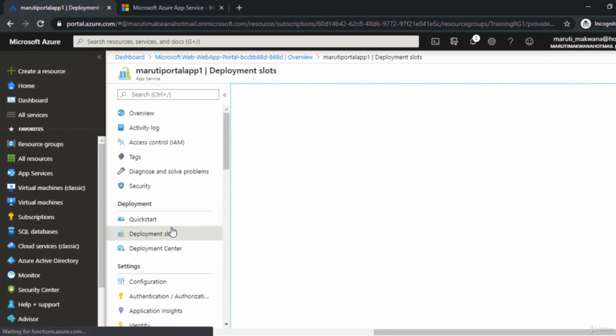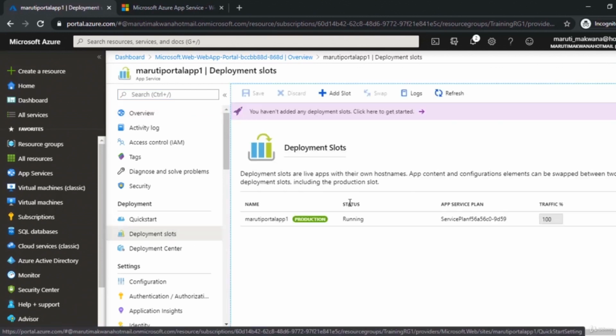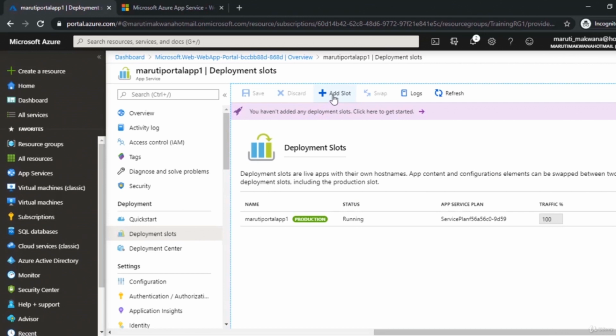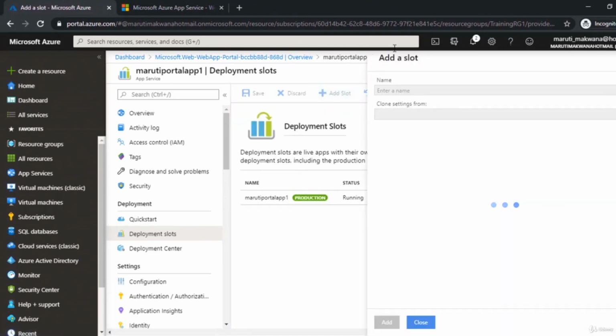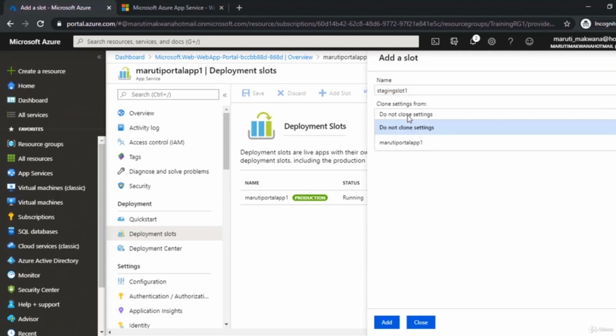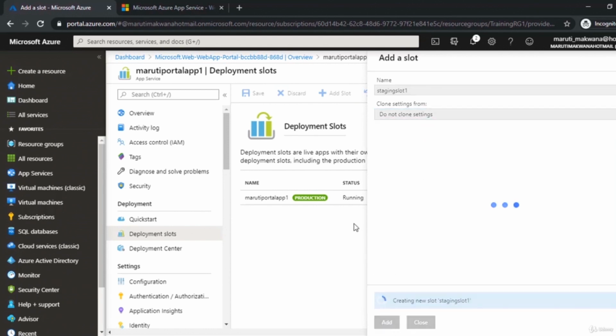So it is advisable they go to deployment slots, and I am going to provide a separate slot for them. Let's say I'm adding a new slot, and I'm giving it the name staging. I can add multiple staging slots, so I'm giving staging slot 1. Then, do I need to clone any settings from the existing application? Right now I do not want to, so I'm going to click on add.